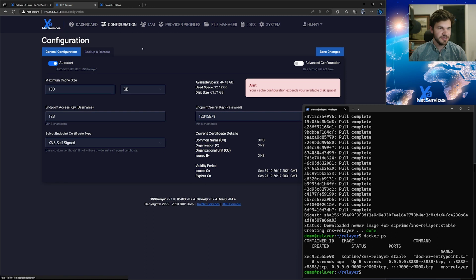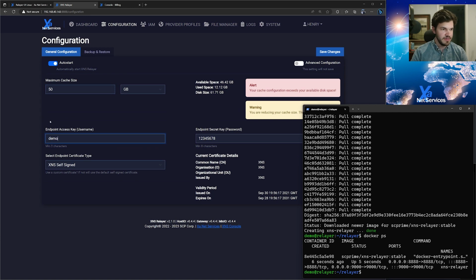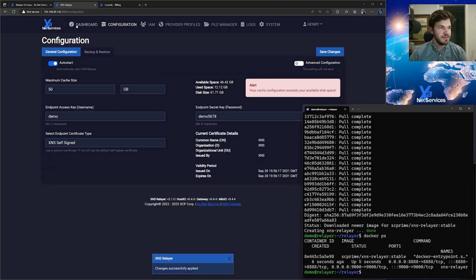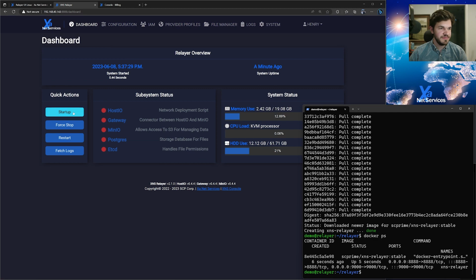Let's head into configuration and check on the cache size. In this case, I've not allocated enough space to disk in my VM, so I'll bring it down to something like 50 gigabytes instead. You will also want to customize your endpoint access key and secret key. Please come up with better defaults than this. We'll click Save, head back to the dashboard, and we should be ready to start up for the first time.